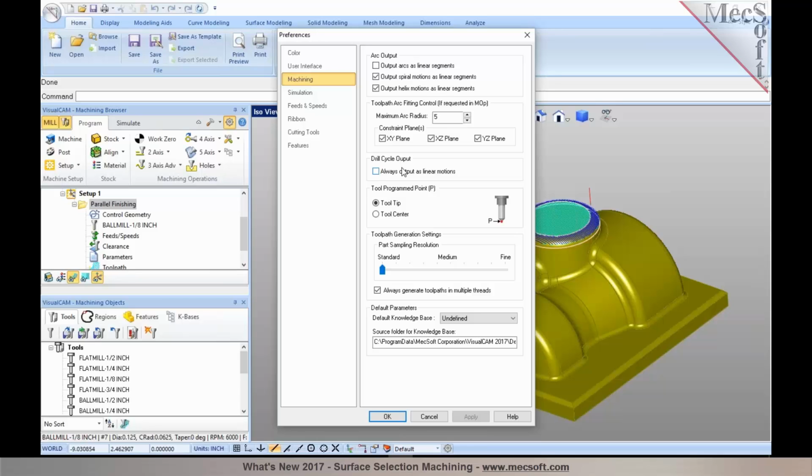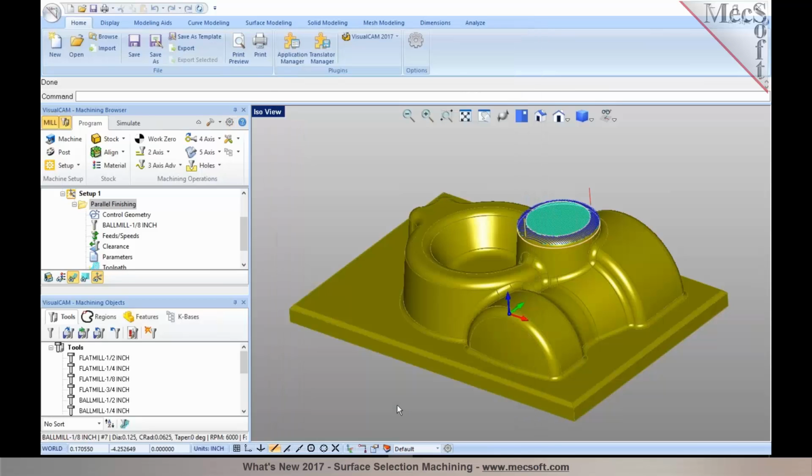So some of the controllers which do not support these canned cycles can now be output as linear motions. You just have to select this checkbox in here, and then as you generate your toolpaths and post-process a drilling operation, they would be output as a linear motion. So this gives you an overview of the newer enhancements that we've added to our milling module.